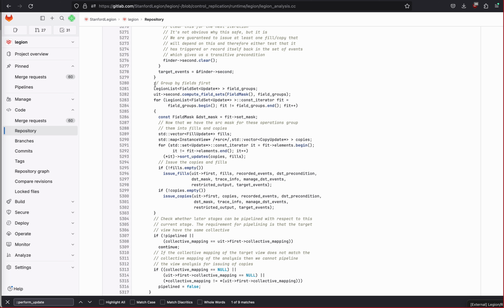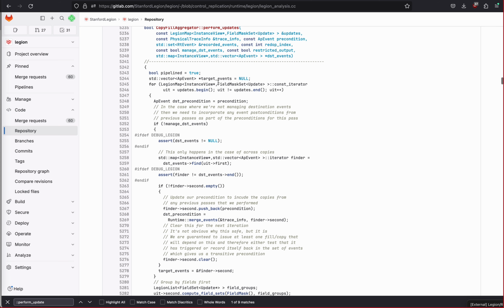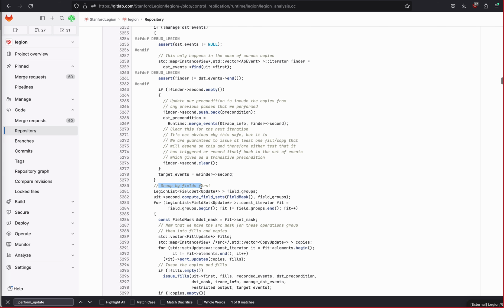The first thing we're going to do is try to group our source instances together by fields, or I should say our updates, because we're going to look at this field mask set of updates we need to perform and ask, what are all the ones that have common sets of fields, right? So that we can group them together for those fields. So we do a group by on those updates first to get sets of updates which are going to have the same fields, right?